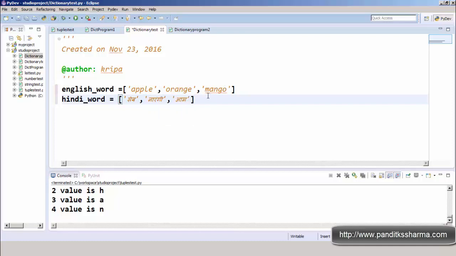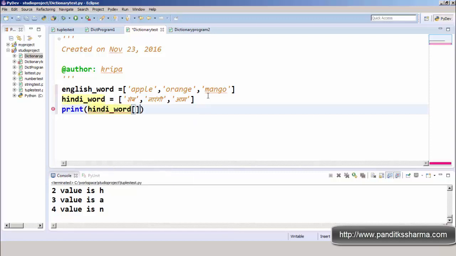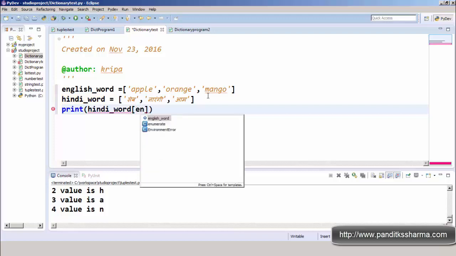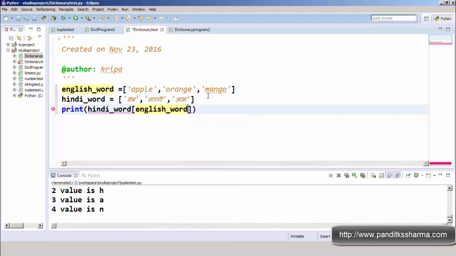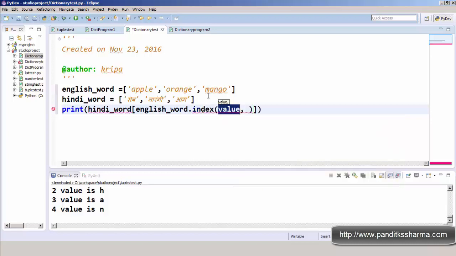Let's see how. If I want to know the meaning of apple in Hindi, I print the Hindi word, so that's why I took Hindi, and index, English word dot index. We learned about this in previous lectures, so I can use this with a value. So I want to know the Hindi meaning of apple.